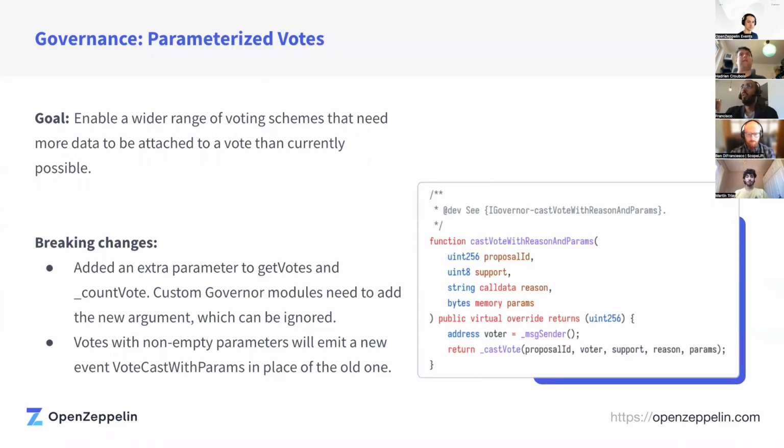So the idea here is a vote, which in the initial versions is basically saying, I want to vote for this proposal, and I want to vote with this support value. This support value is a uint8, an 8-bit number from 0 to 255. So you've got some space there to express a wide range of options, 255 options, but not more than that in this API.